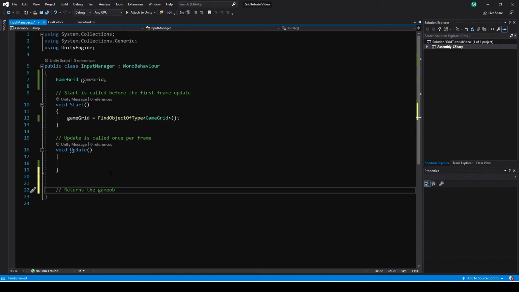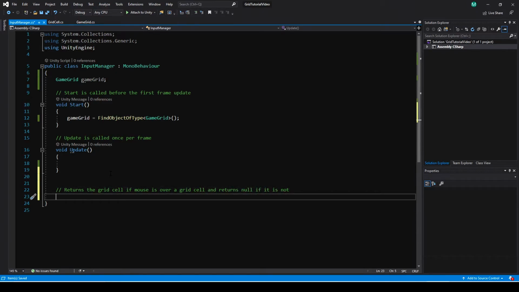Okay, so here we're just going to make another method. What this one's going to do is return either the grid cell if the mouse is over it, or null if it's not over anything.